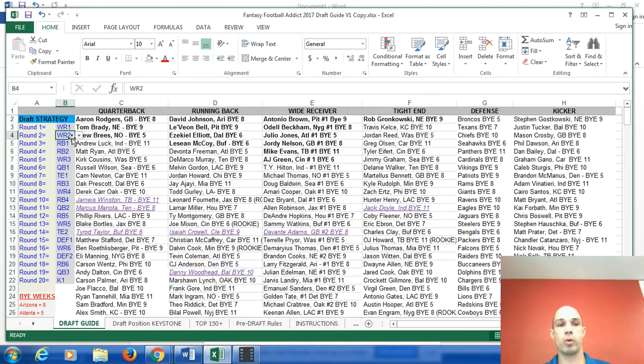So next, I either want to take my wide receiver 2 or maybe my running back 1. Let's just assume I ended up taking my running back 1. So I would just change this out to RB1 and change this out to wide receiver 2. That's how the draft strategy works. That's the very basics.